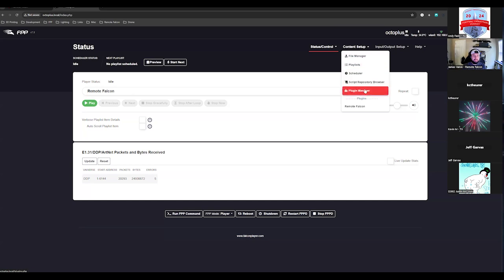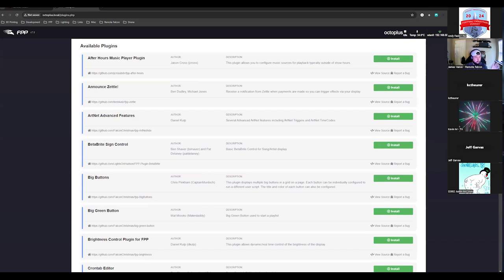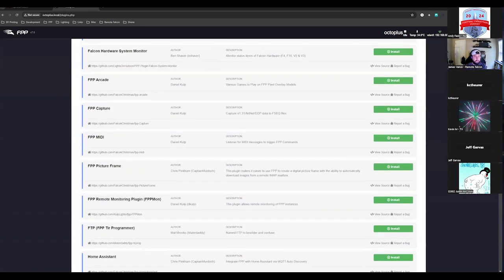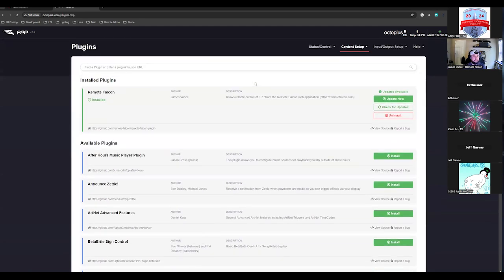And if you attended Dan's presentation earlier on plugins and scripts, then you should be familiar with this already. But in Plugin Manager, there will be a whole list of plugins that you can download, and they're all in alphabetical order. And to save time, I've already downloaded the Remote Falcon plugin. And so once it's installed, then the link to Remote Falcon will show up underneath your content setup. And your initial configuration is going to happen inside of this plugin.